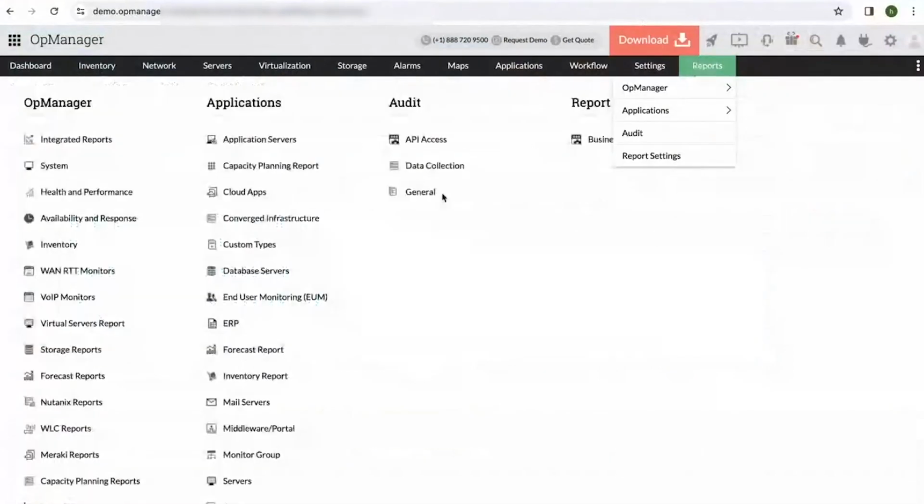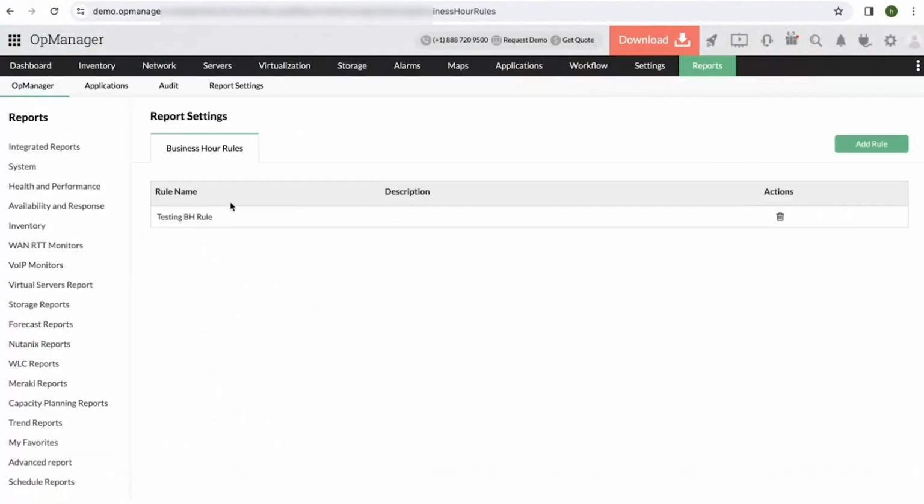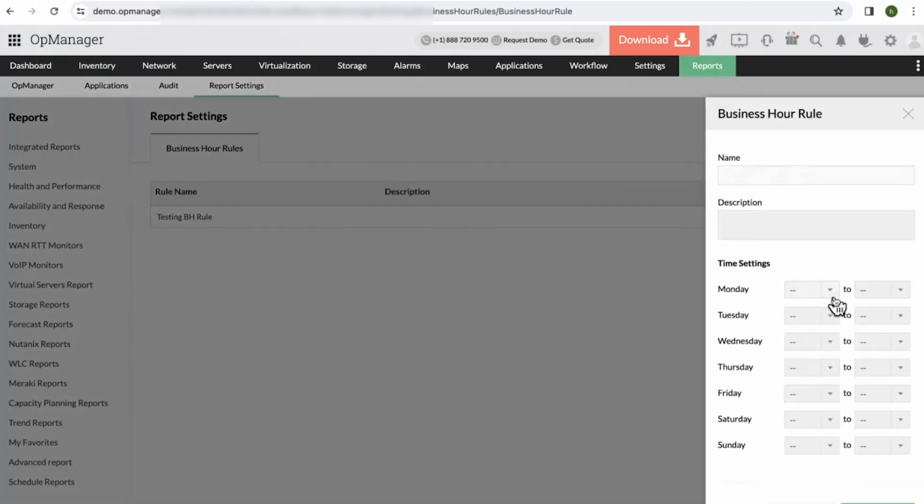Let's click on reports. Under report settings, you have the business hour rules. Click on that. Just click on add rule, add a new one, provide the name, and here you can set the time settings when you want. So you can choose which days of the week you want to receive reports.